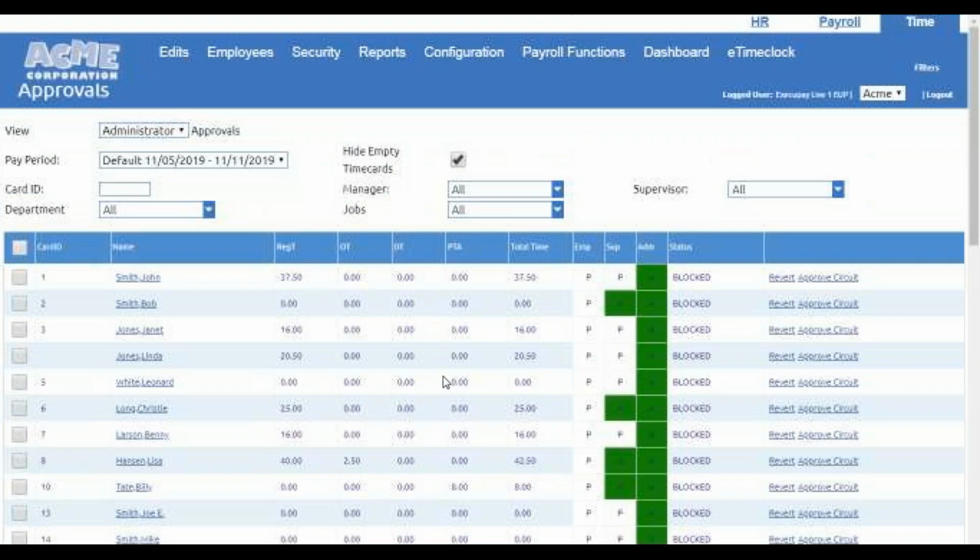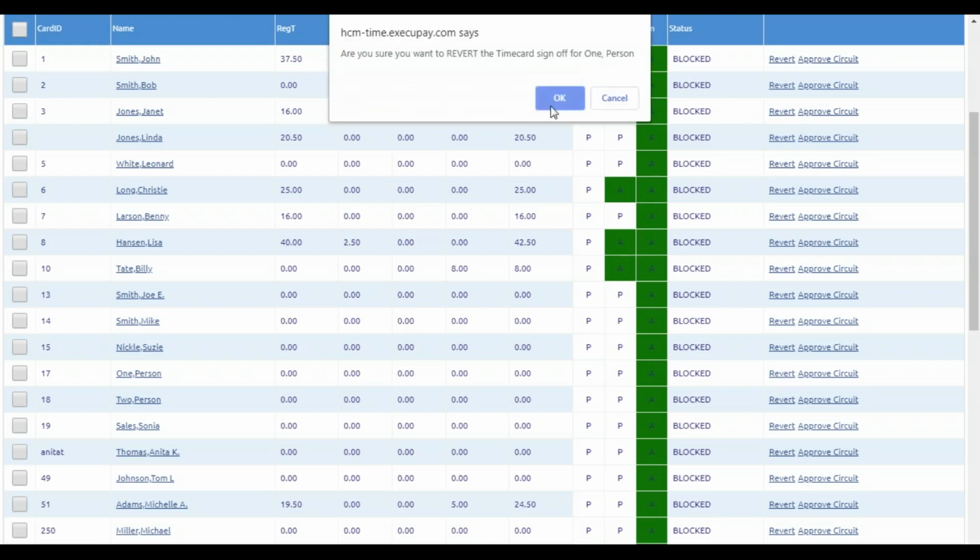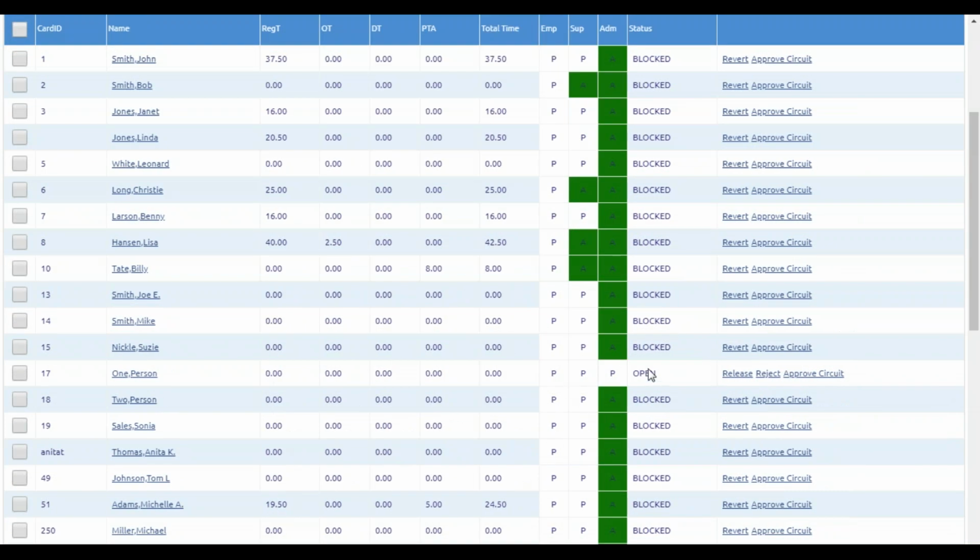Perhaps we have an employee that we cut a manual check to, and we don't want them going across into payroll. So I can select Revert, and now we see the approval is not there for this person. Time cards need to be approved before they will go into payroll.